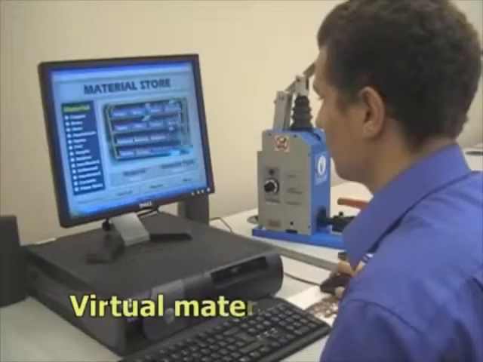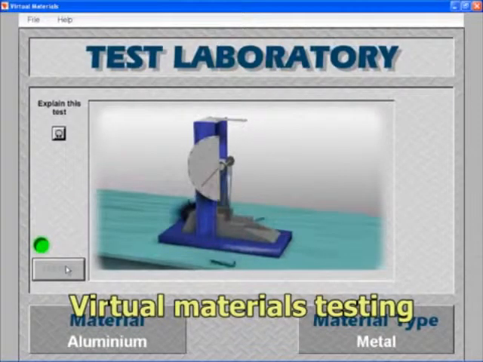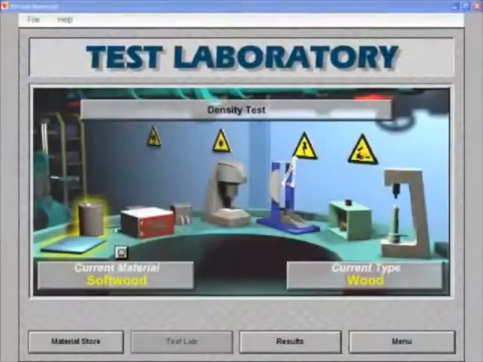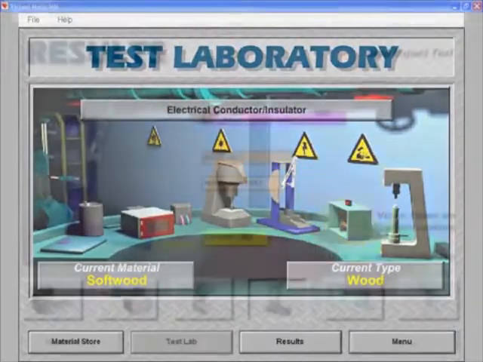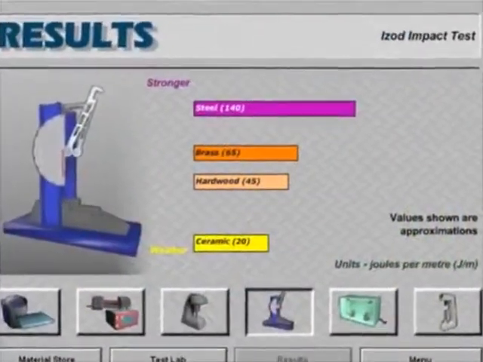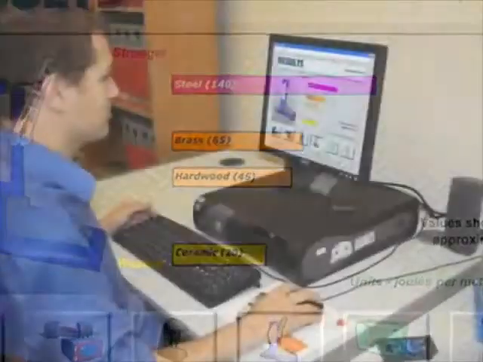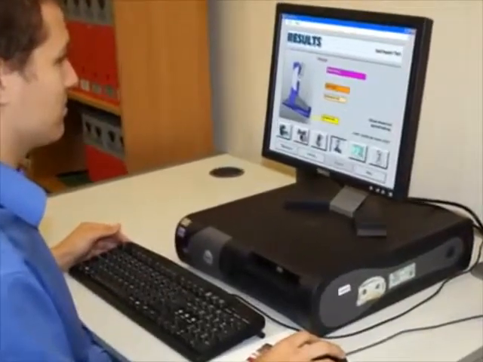This module also includes VMAT, our unique PC-based virtual materials tester. Sitting at their computer, students select materials and in turn test their properties using industry-recognised machines. Realistic results are presented for the learner to compare and contrast different materials. They also consider materials best suited to practical applications.